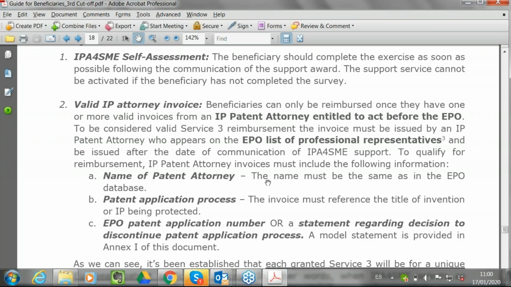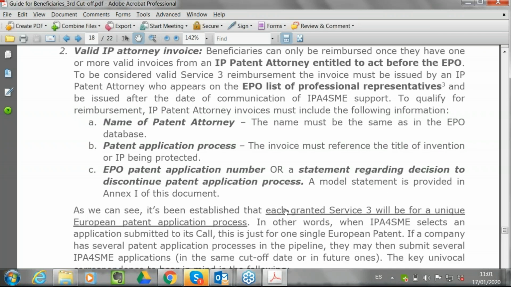So what we need is an invoice from your IP attorney that must include, of course, the name of the IP attorney, who has to be entitled to work in front of the EPO and has to be in the database, describing the patent application process, the reference number, and the title of the invention, or what is going to be protected in that patent. We need that information as well, and if you have a patent application number, of course, included there. So all the information we need is in the invoice.